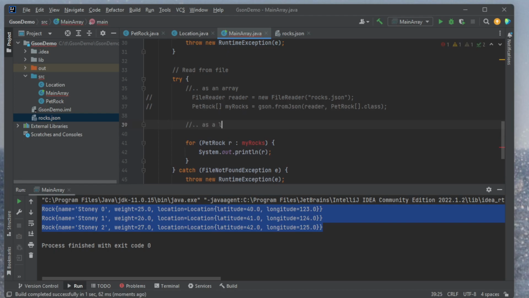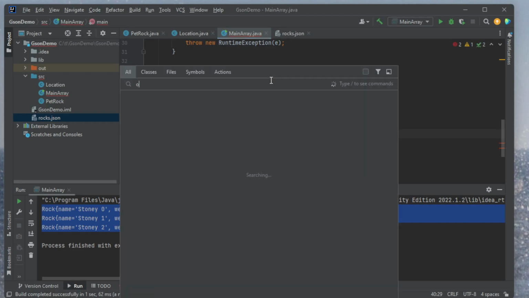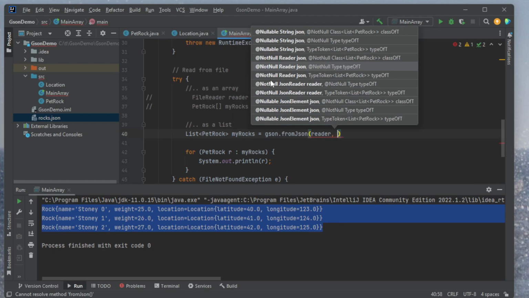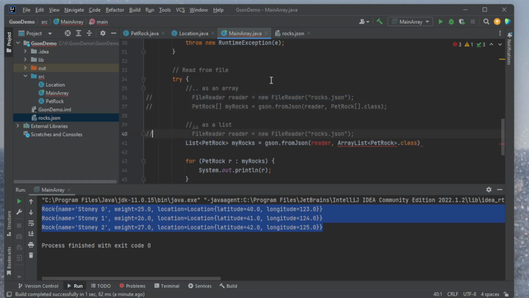as a list, I have to change things around just a little bit. So I want to say List of PetRock, and I'm going to call this one myRocks again. myRocks equals JSON.fromJson, passing in my reader. And I would kind of want to say, I want this to be an ArrayList of PetRocks dot class, but it turns out through type erasure and a few other things, I can't actually do that. Oh, I need my reader still. Let's come back with this. Give me my reader. It turns out that this is not actually going to work.